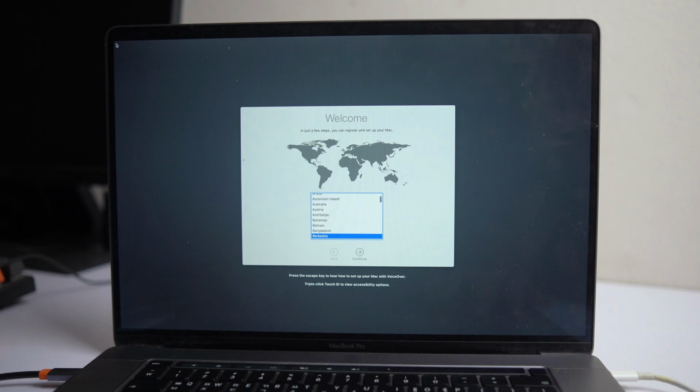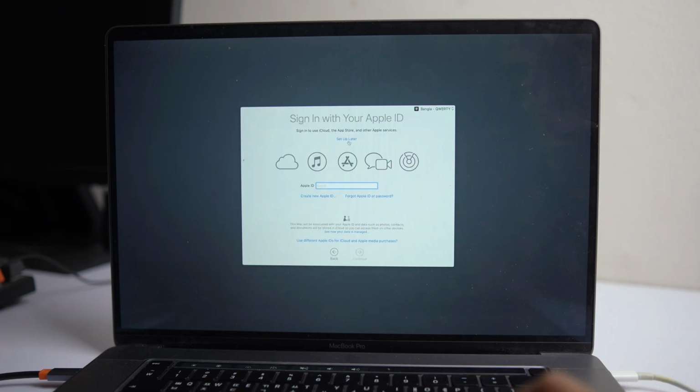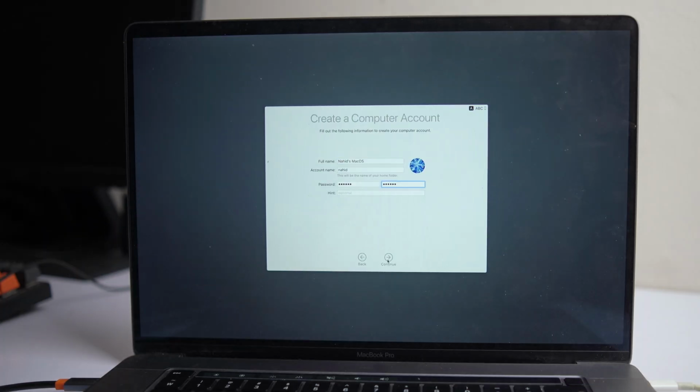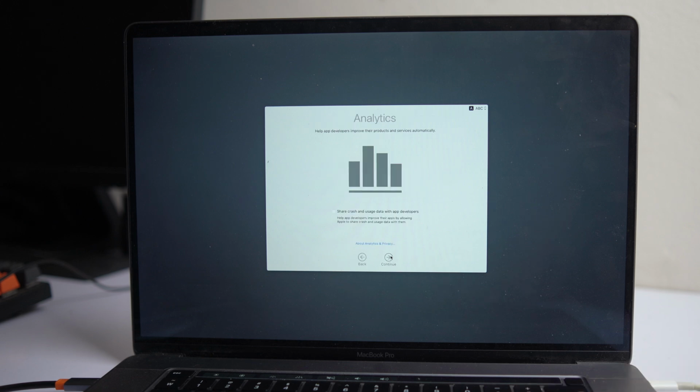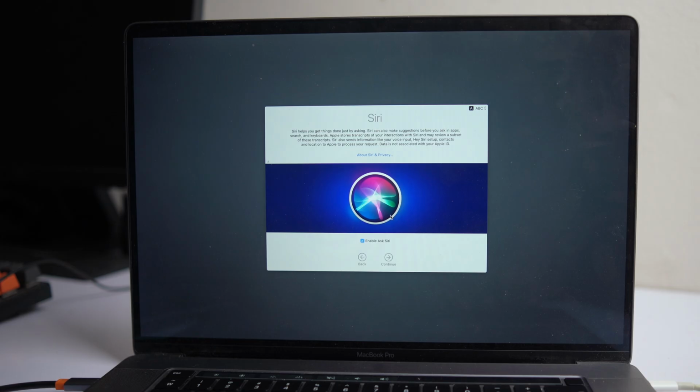The setup process is very simple and I am sure you will be able to do it too. So this is how we can solve the folder with question mark issue on your MacBook. If this method does not work for you, don't worry, I have another video linked in the description and the I button also, where I show you how to create a bootable macOS USB installer. You can try that method as well.